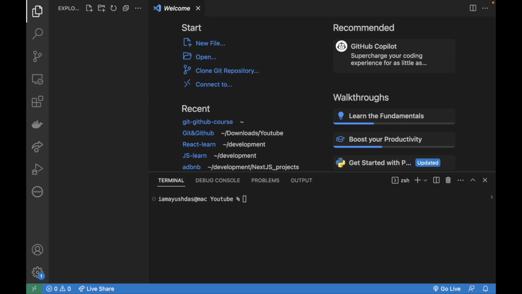Today we will dive into the world of version control and get started with Git and GitHub. In software development, version control is crucial. It helps us keep track of changes in our code, collaborate effectively, and avoid catastrophic errors. Git and GitHub are powerful tools that will make your software development journey smoother and more collaborative.